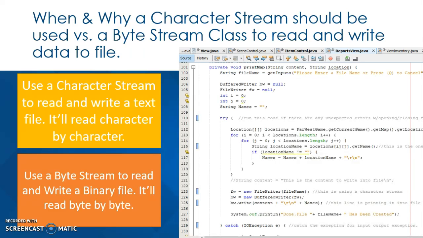In our case, we use the character stream in order to print our map into a file. As you can see, file writer, file name, line 123, is a line where we are using a character stream in order to print our text, which is the locations, into a text file. Because it only contains text, that is why we are using a character stream.